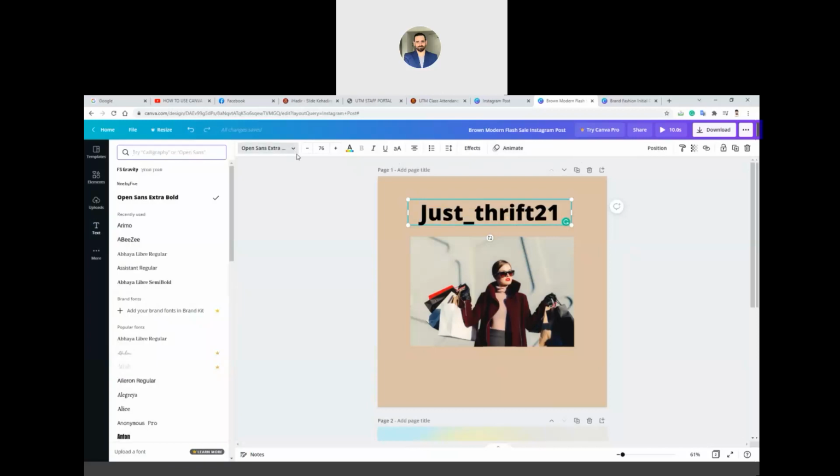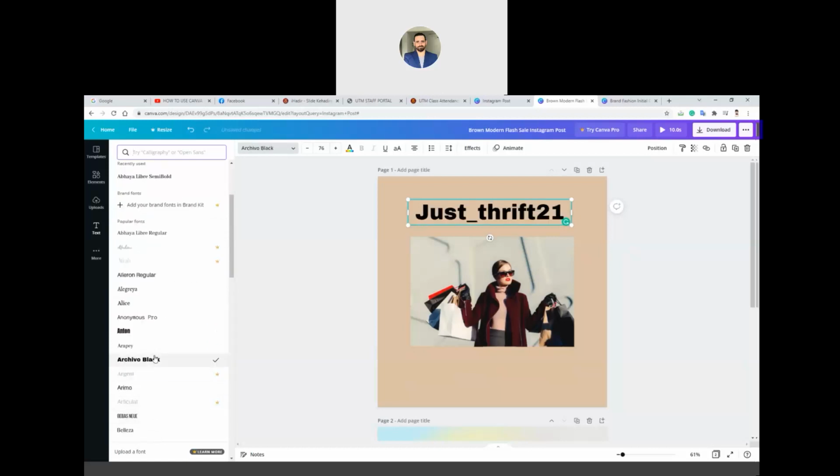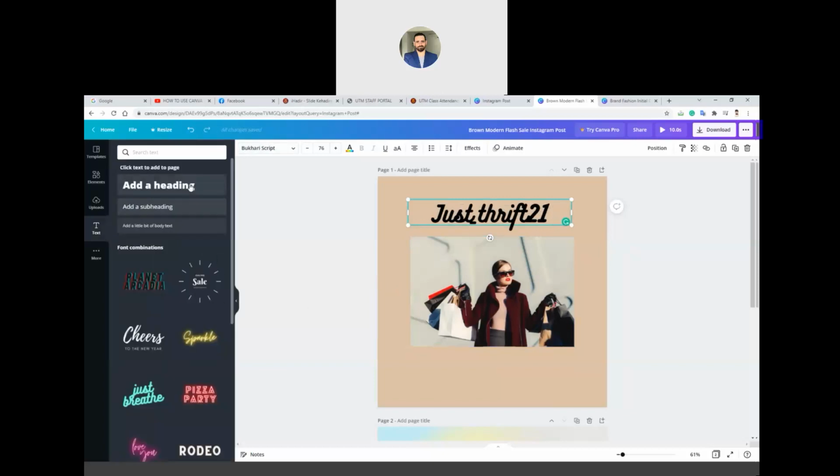when we talk about free and pro, we are actually talking about everything that is included in Canva, including the fonts as well. Some fonts are free, some fonts you need to actually pay for. Okay, let's go with maybe this font. Okay, I kind of like this one. All right.